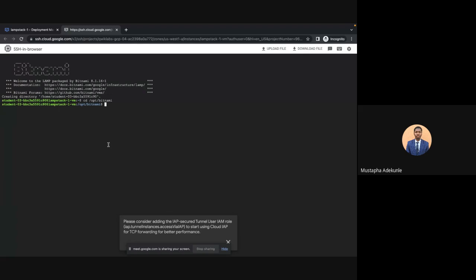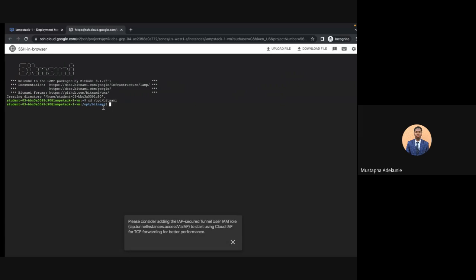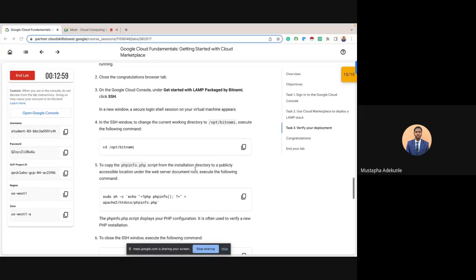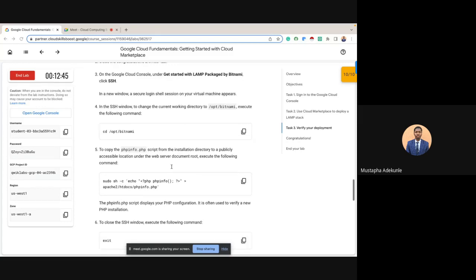After we CD, you can see that now we are in this path, opt/bitnami. The next thing we want to do is copy the phpinfo.php script from the installation directory so that we can publicly access it in the location under the web server admin. All these things are configuration files that come with what we deployed. If I go to the Bitnami website now, all these steps are going to show there.